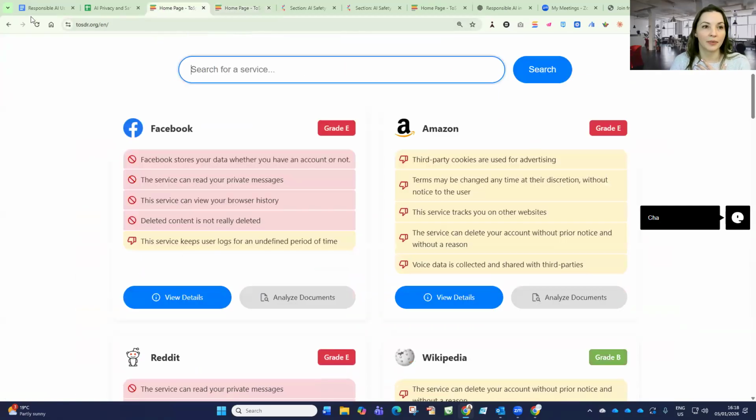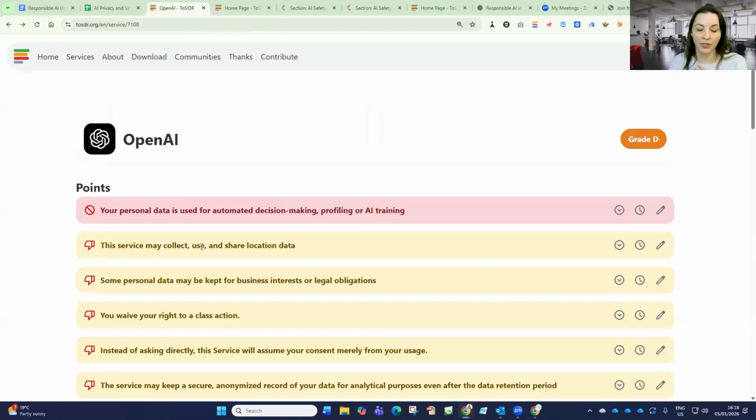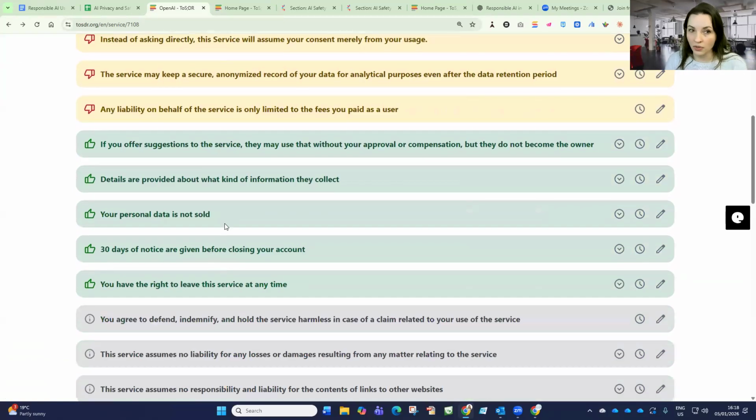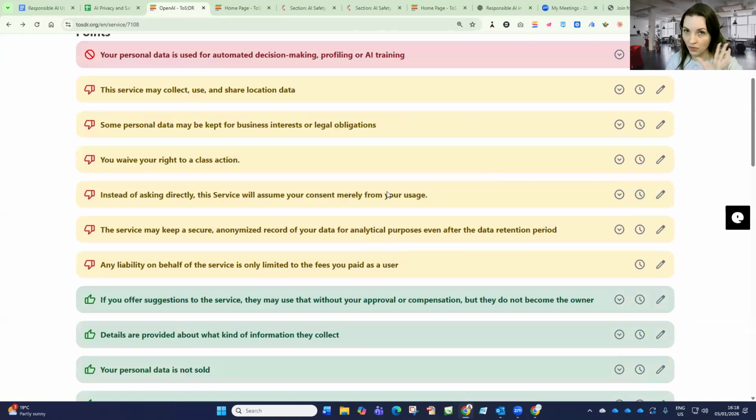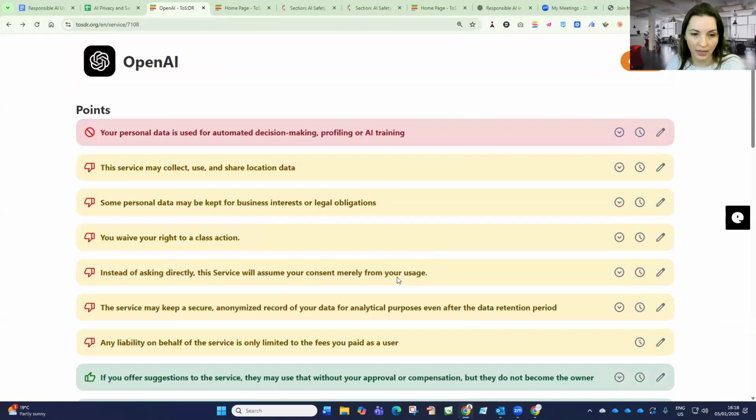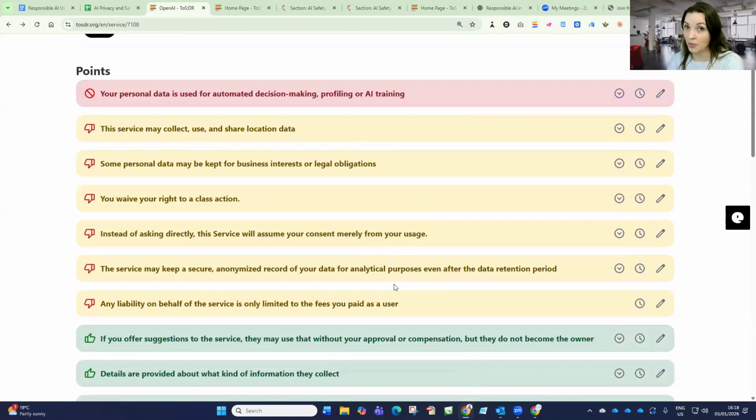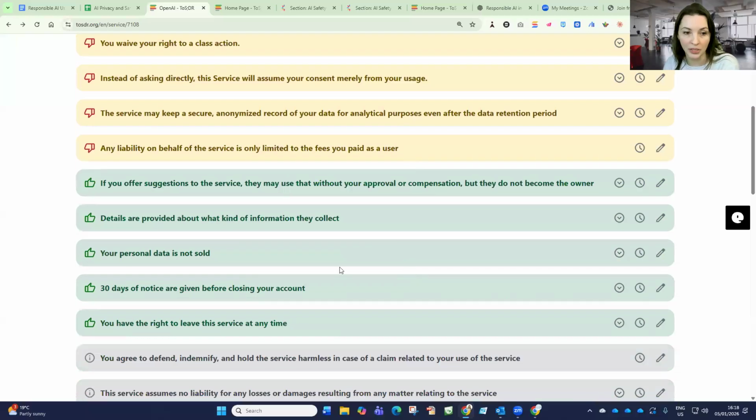Back to ChatGPT, this service may collect use data to share location data. Some personal data may be kept for business interests or legal obligations, and you waive your rights to a class action. Lots and lots of yellow, borderline statements that we sign up to when we agree to their terms and conditions.